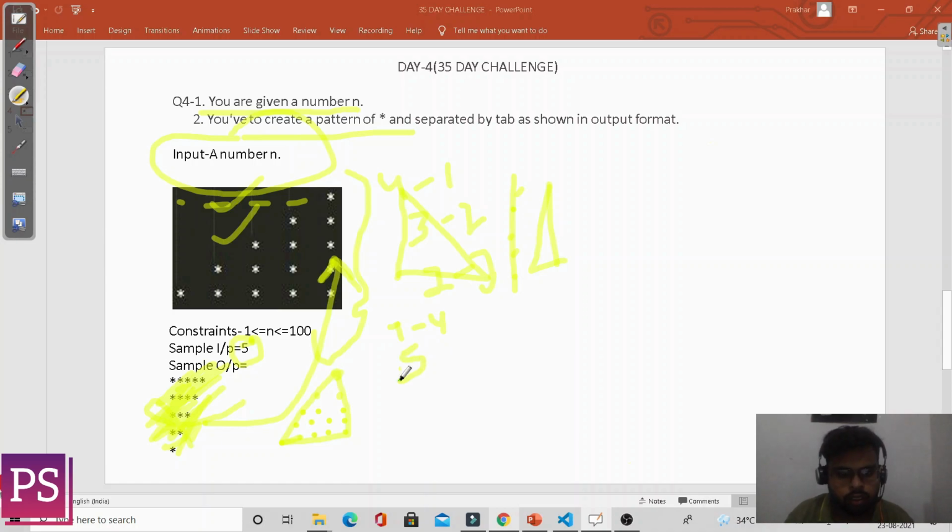So from this we are clear that we have to take two variables, one for the space and the other for the star. And another variable will be the input from the user, that will be n. So this is clear to us.